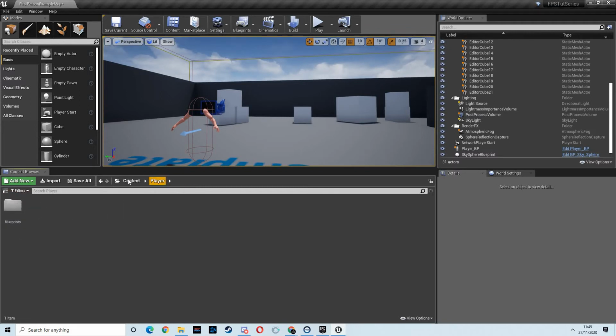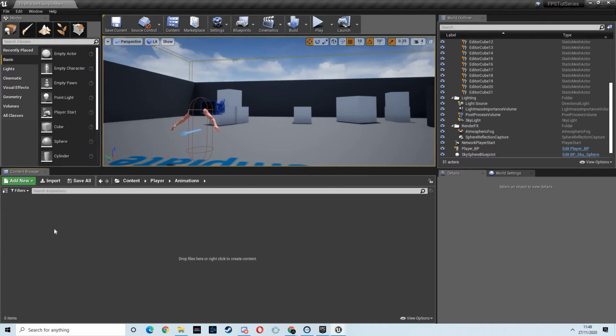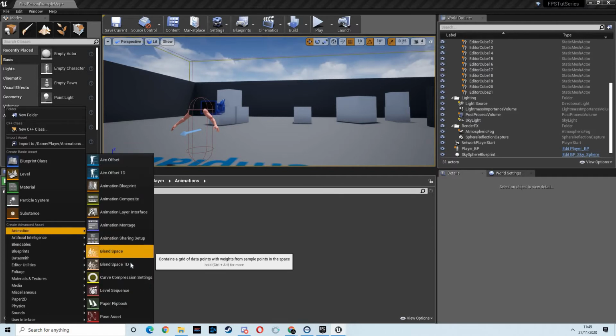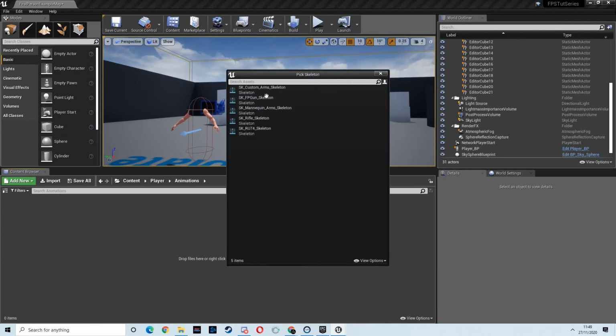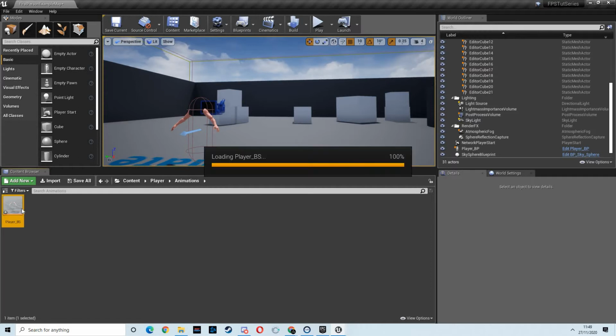So in here, in the player content folder, I'm going to create a new folder called animations, and I'm going to open that up, and then I'm going to create an animation blend space. So not the 1D, the 2D, so the blend space. It's going to be for the SK arms. If you're just doing it, it'll be for just the first person arms, the standard one, if you're following along. But you don't really have to do this if you're just following along using the basic setup, the basic mesh and stuff that already comes with the first person template. So I'm going to call this player underscore BS, and I'm going to open it up.